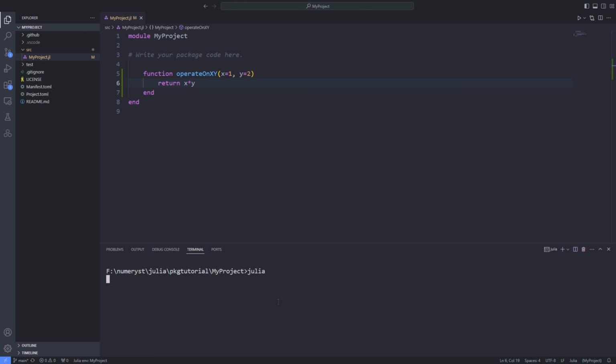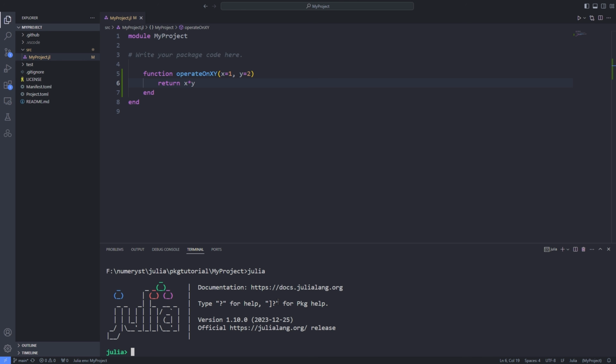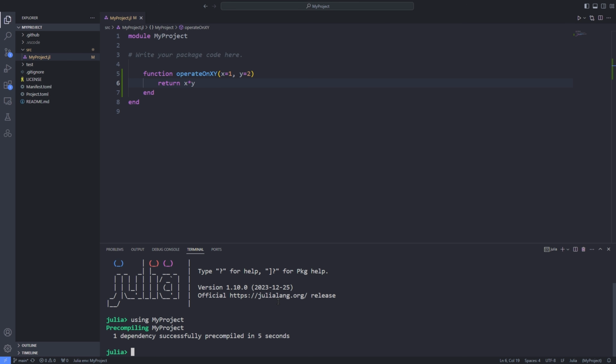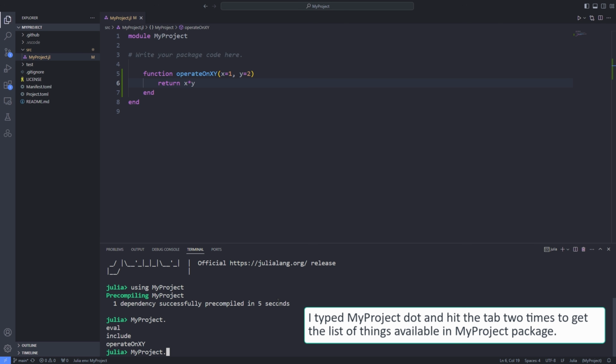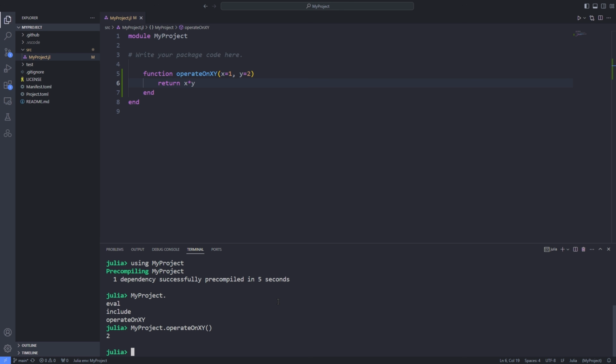Now I open up my REPL and check whether I'm inside the global environment and use the using keyword to load the package inside the global environment in the Julia REPL. After calling the operate_on_xy function with the default arguments, I get 2 as a result, since I have set x to 1 and y to 2.